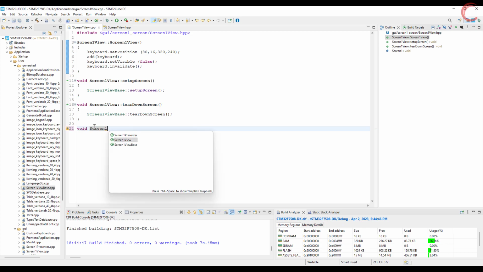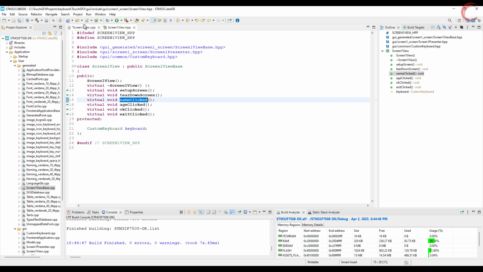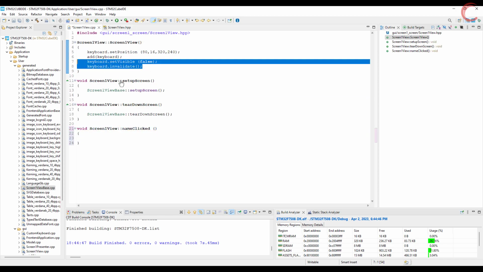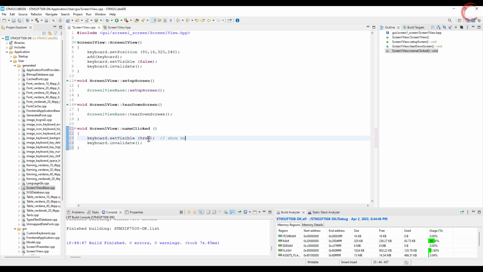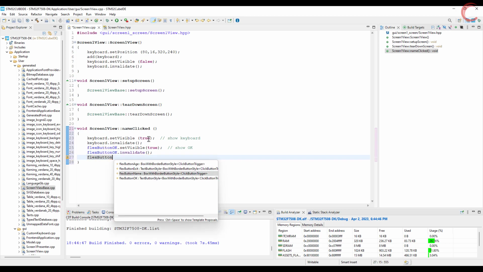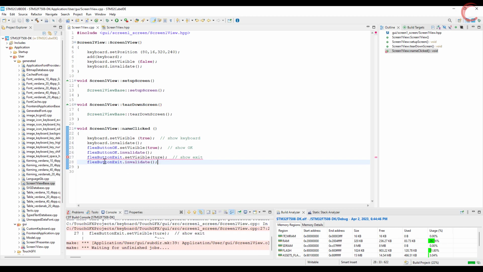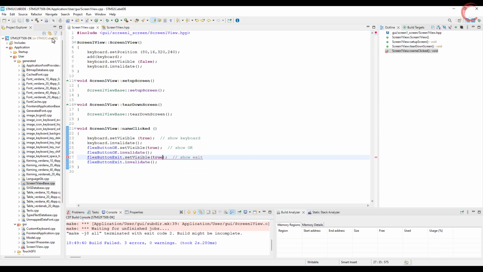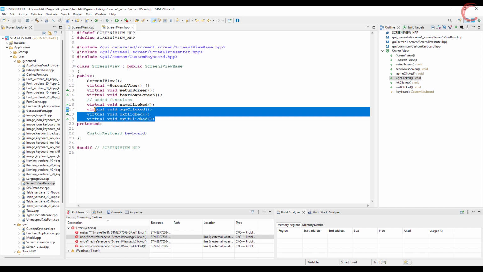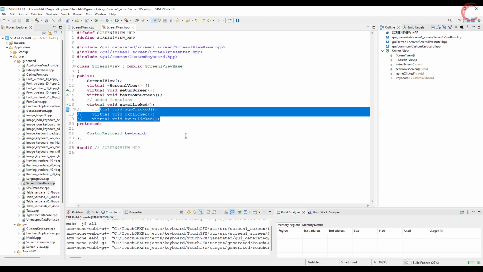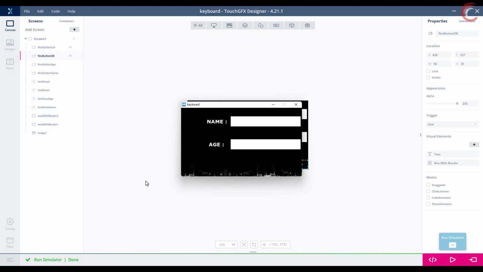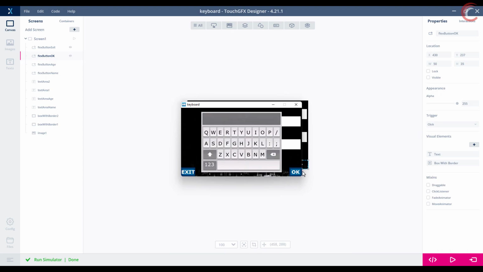Now let's write the nameClicked function first. When the name button is clicked, we want the keyboard to show up, so set the keyboard visibility to true. Along with the keyboard, we also want the exit button and the OK button to show up. Alright, the code builds fine now, so let's see the simulator. Here you see the keyboard is hidden, and when I click on the name box, the keyboard and the button shows up.